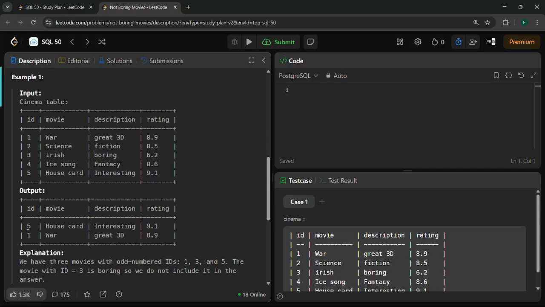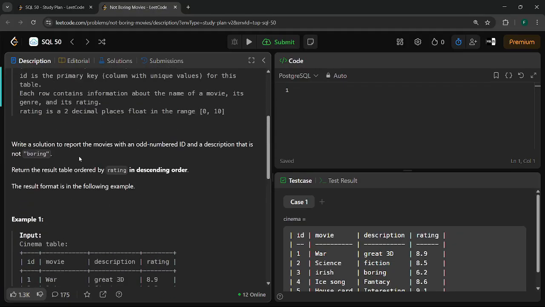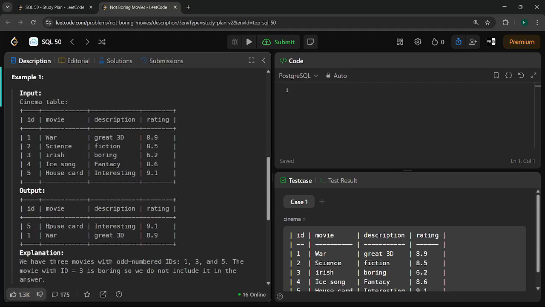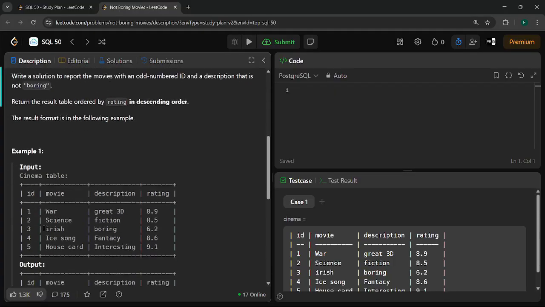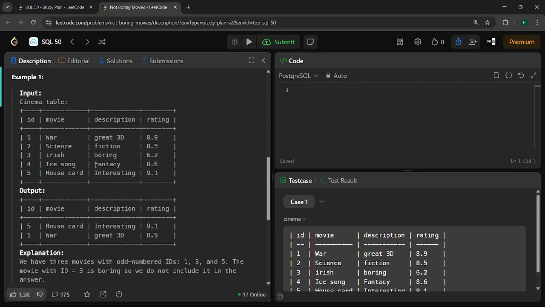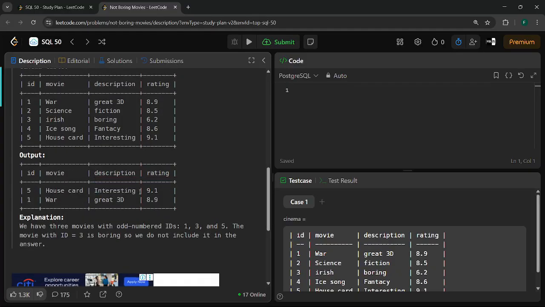Now if you look at the output, let's look at our first entry. We have house card, interesting, and 9.1, right? Now we have to fulfill two conditions. Write a solution to report the movies with an odd numbered ID. So here house card ID is 5, which is odd numbered. That is the first condition. And the second condition is a description that is not boring, right? Since the description is interesting, it fulfills the criteria. Similarly for war, it has an odd numbered ID, and the description says great 3D.